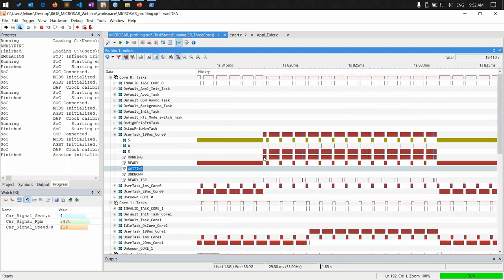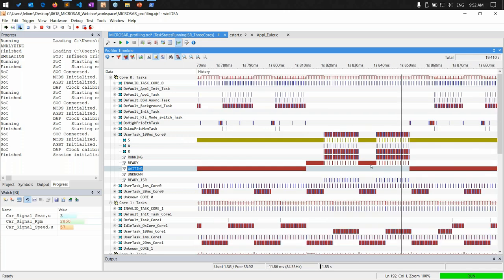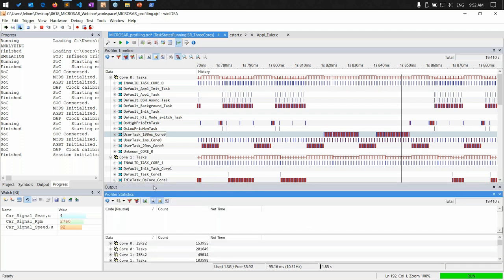And then the task goes to running and is preempted by ISR. So it goes to the ready ISR state and then it's preempted by a task 1 millisecond, and you get the idea, and then eventually it goes back into the waiting state. And this is the information, as I said in the beginning, that we need to get the full picture of what's going on. And now for that, we could actually, for example, take a look at the statistics. So up here, profiler statistics.